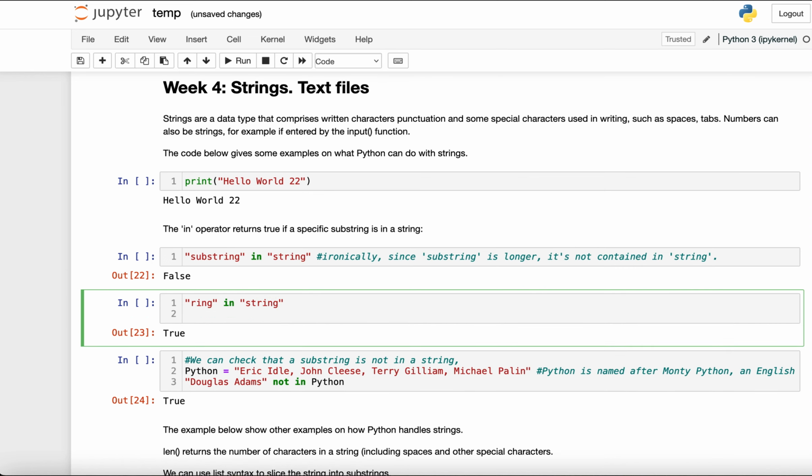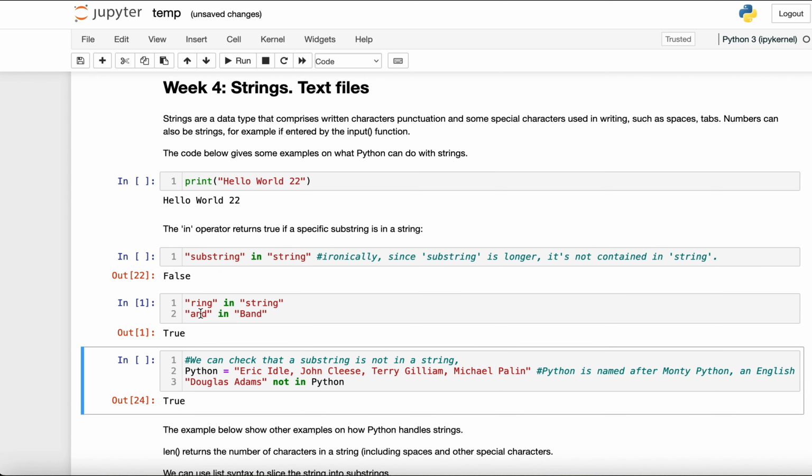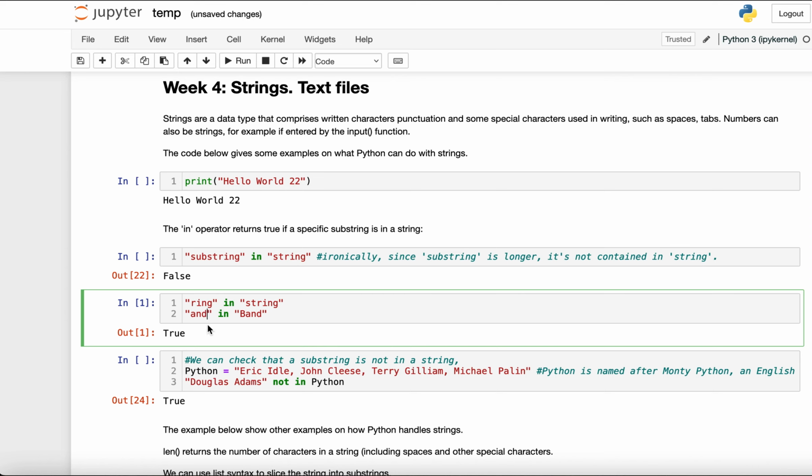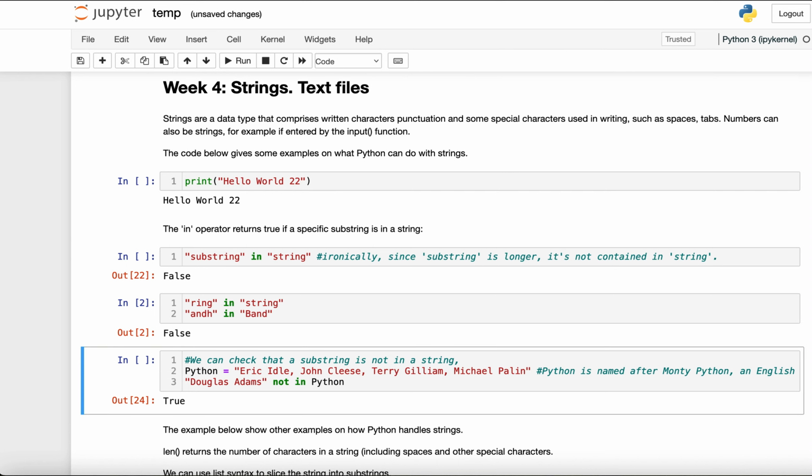So another example, and in band. So the answer for this should be true. And if I put another letter here like H, that is not a substring of band, and we should get false.